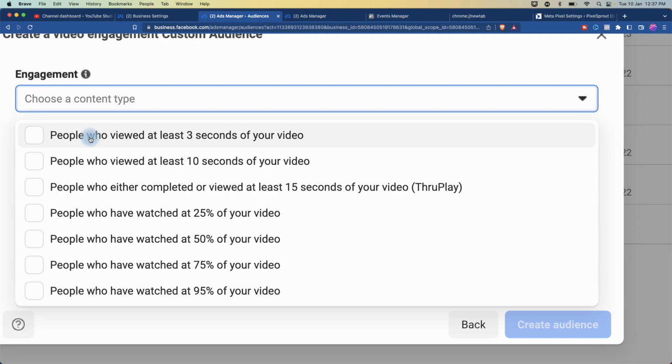Anything above 5 seconds and longer, 5 seconds and more, is called a true play. True play means people are engaging with and viewing that video. Now, people who have watched at least 25% of that video, or 50%, 75%, or 95% of the video. You can just go down and choose.